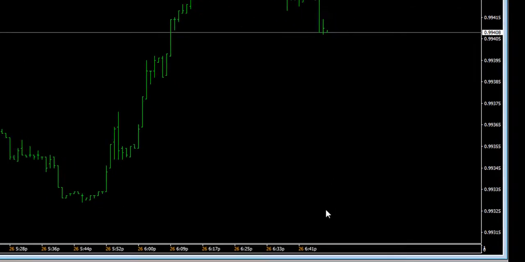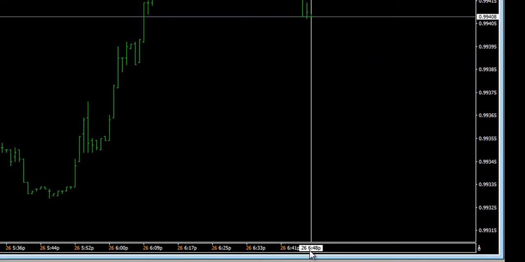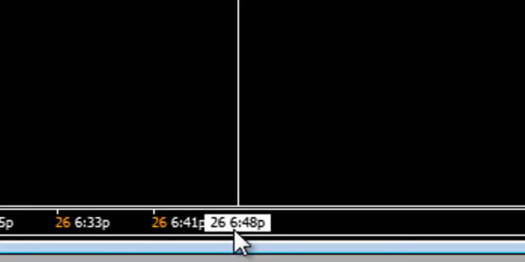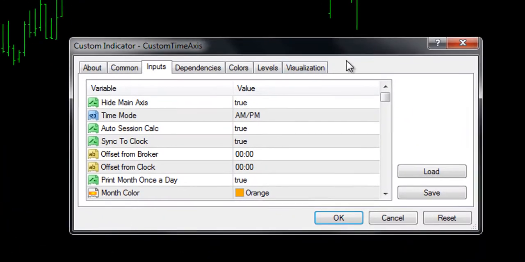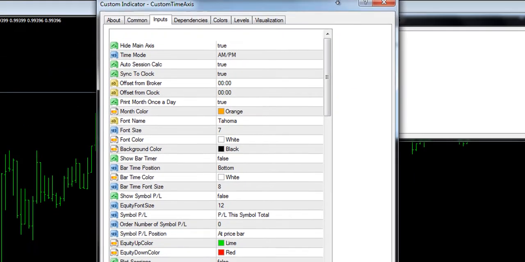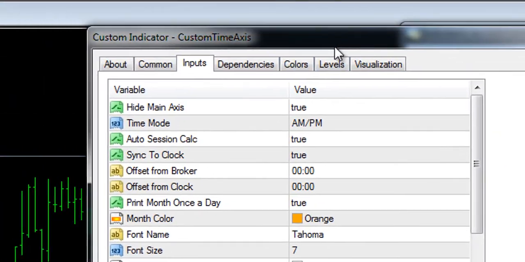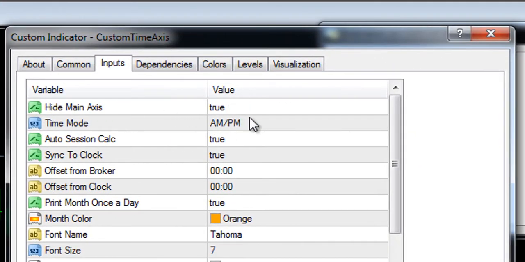And then you bring your cursor down, because that's really what time it is. And that is what's showing on my computer right now. That's 6:48, so we're right on the month. So first input was lose the broker access, right? Okay, so that's true. Time mode, AM, PM.